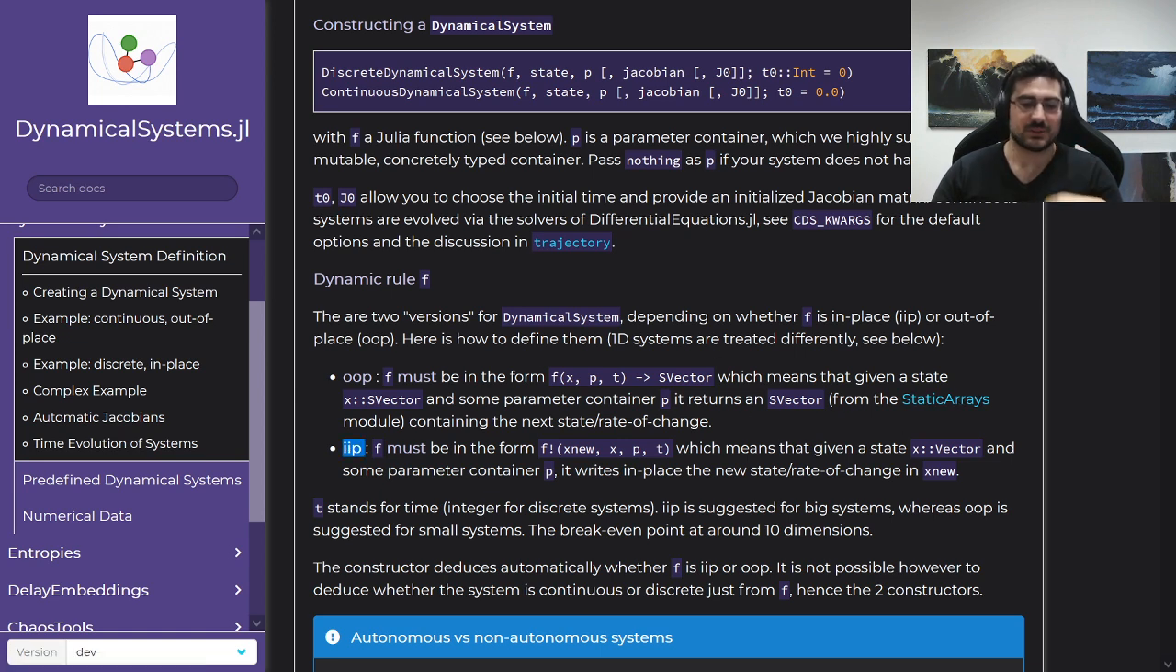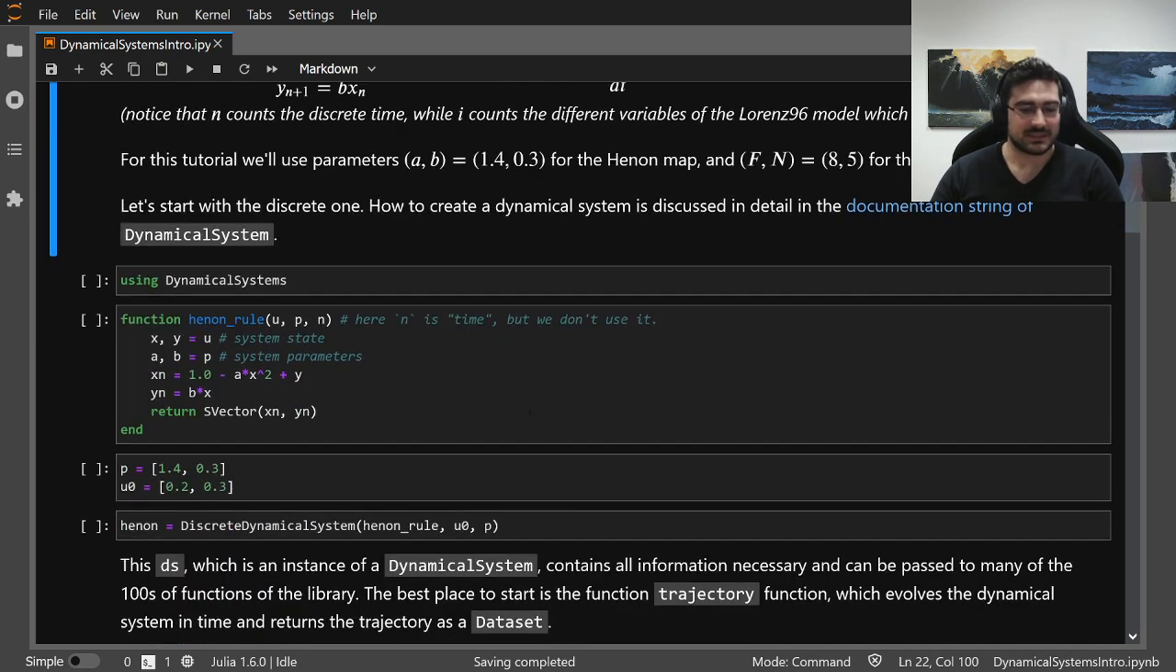Now, the second format is called in-place, which means that besides the three arguments that we have already discussed, the function now takes a fourth argument as its first argument and modifies this argument in place. So it writes the new state or the new rate of change in place into x new. And in this scenario, both the state of the system and x new are a standard Julia vector. These are mutable containers. Vector is mutable, but static vector is immutable. So all of this was a lot of abstract talk for something that is extremely simple in practice, and it's only like 5 lines of code.